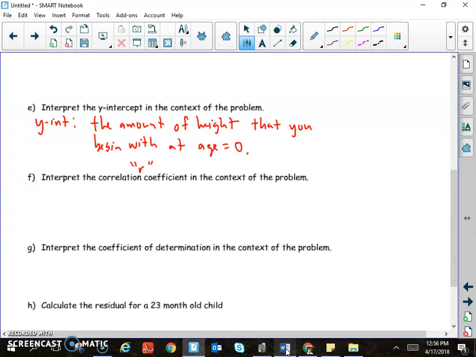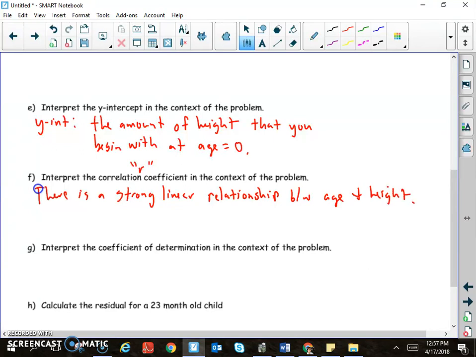Okay, so we would say, because our R is 0.994, that's almost equal to 1. It's pretty much saying our data is almost exact, our predicted values. So you would say there is a strong linear relationship between age and height. And that's all you have to say. Just whatever R is, categorize it. Say if it's strong, if it's moderate, if it's weak. You just state that in for letter F.